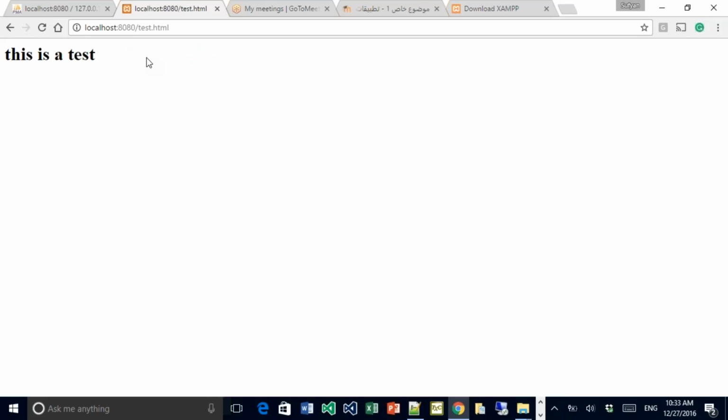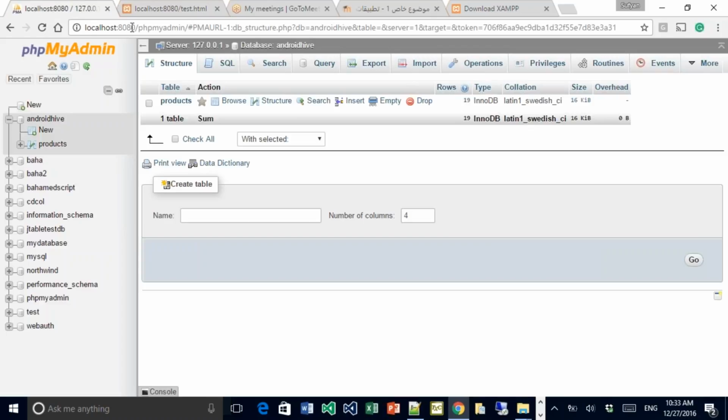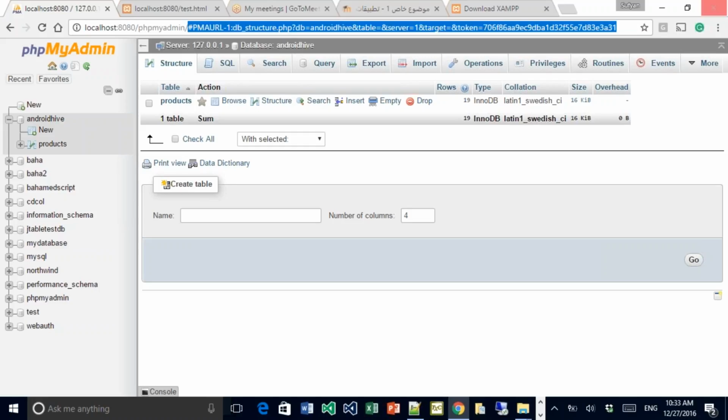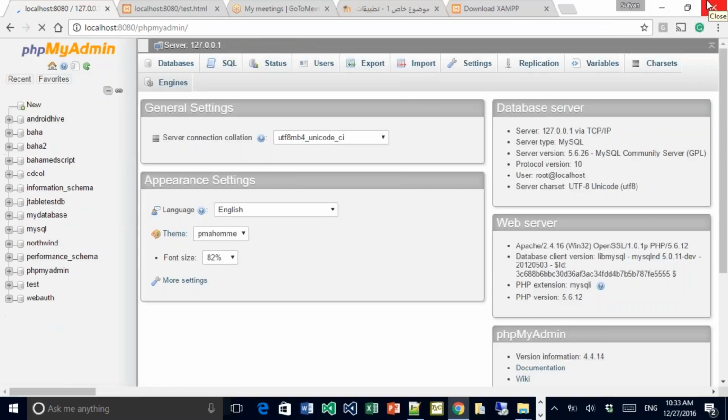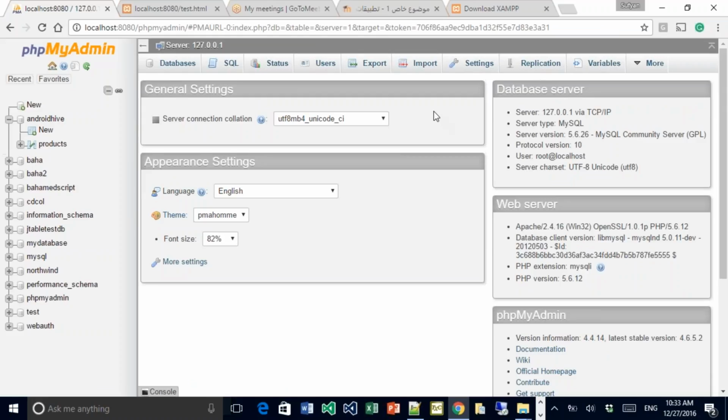Okay, so now what's next? Now I need to access the database that comes with it, and this happens by going to the same path, localhost, whatever port you have, and then phpMyAdmin. The minute you do that, it will open phpMyAdmin, where you can start creating the databases and manage the database tables, data, and so on.